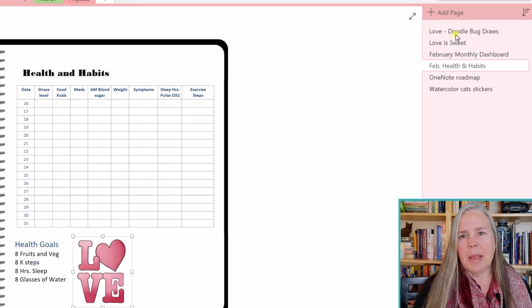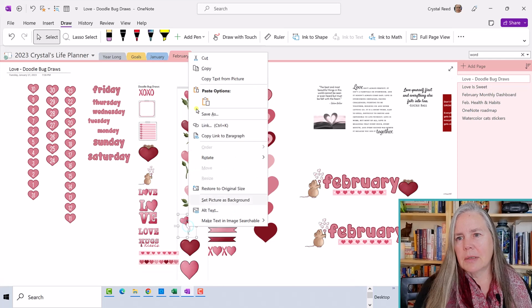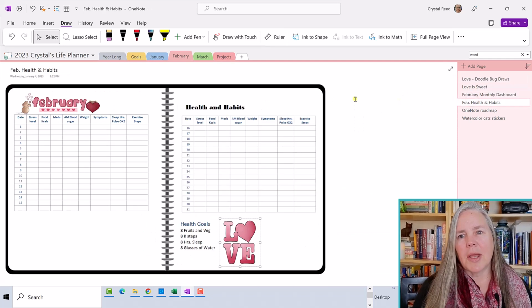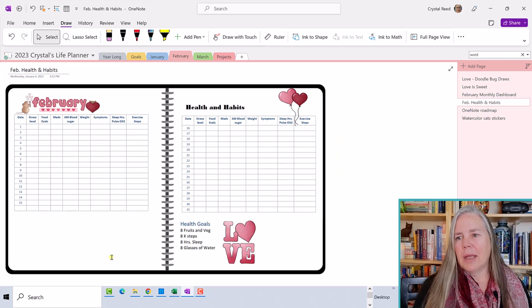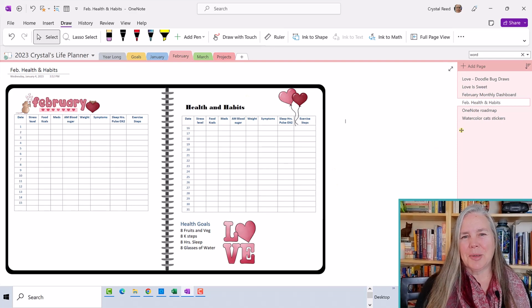And then let's put maybe some of those cute balloons up here. So I have a set of balloons. Again, copy, take it back to my health and habit page, paste on the side. There they are. Let's make those a little bigger. That's good. All right. You get the idea of how it works. You just copy and paste and resize as needed. All right, let's go back to our dashboard page.